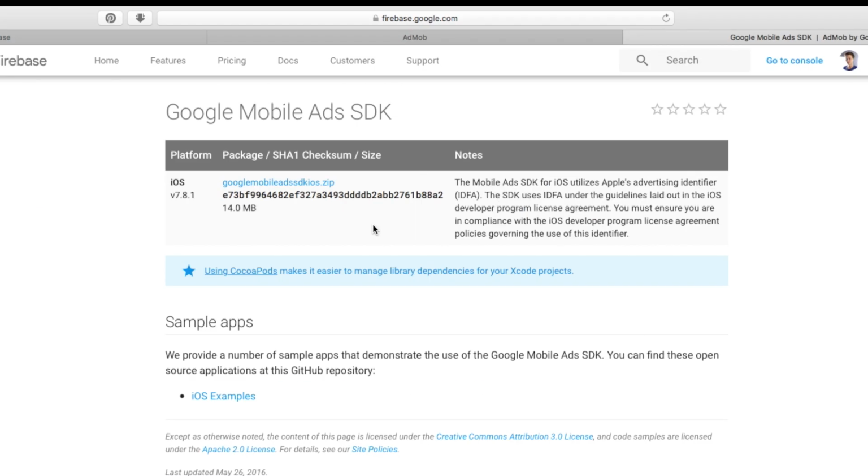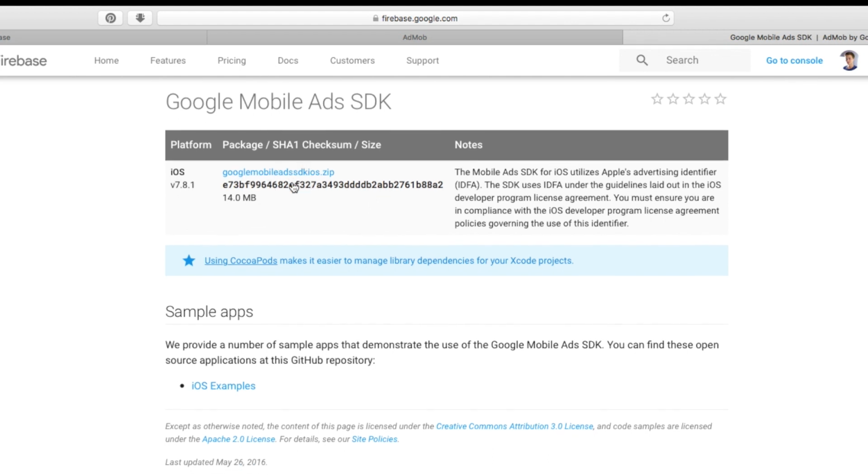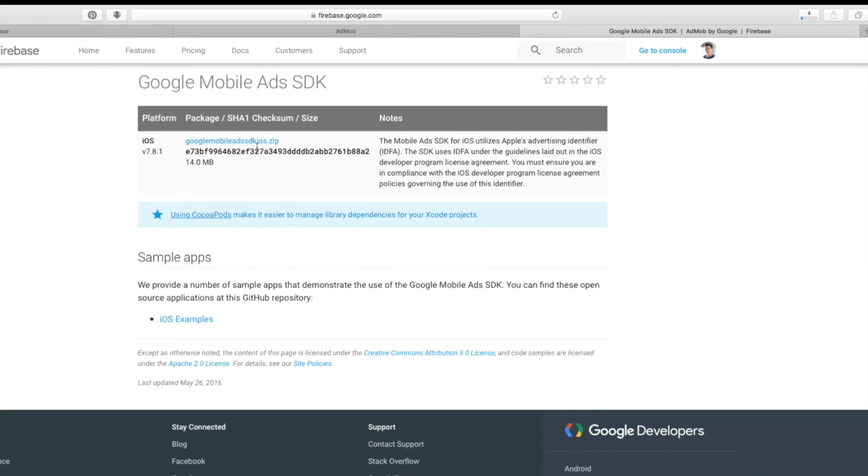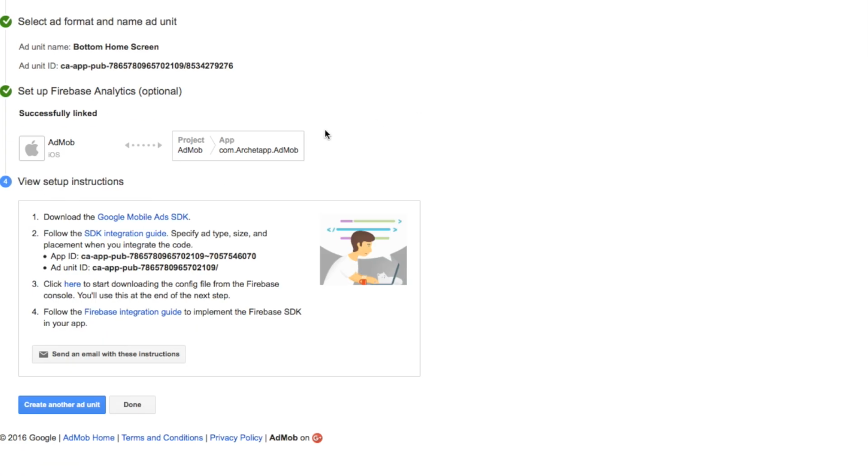And as you can see, it's going to take you right over to this page right here, and you can just say Google Mobile Ads SDK iOS.zip. Just go ahead, click on that, and it's going to download the SDK for your application. So now that that's over with, let's head back over to our AdMob and continue on with the rest of this.